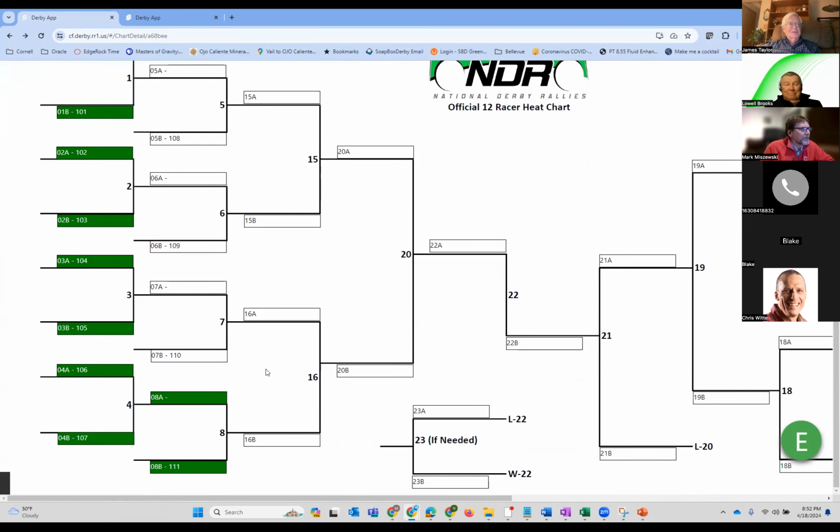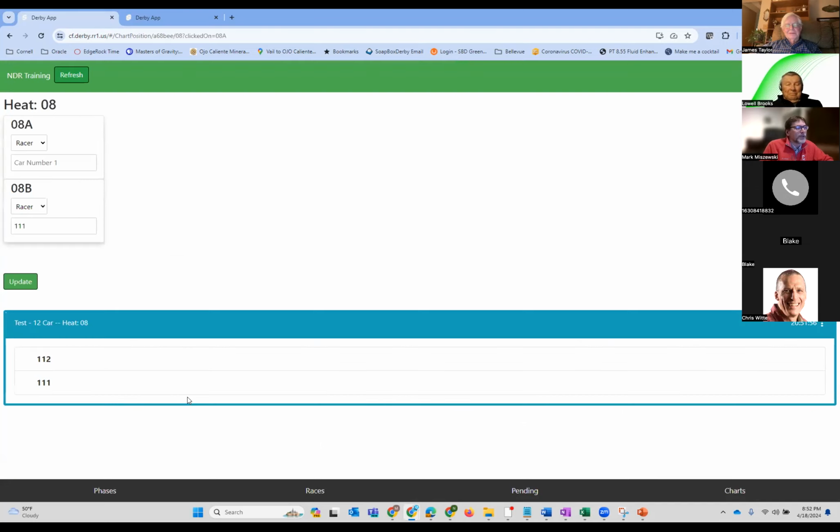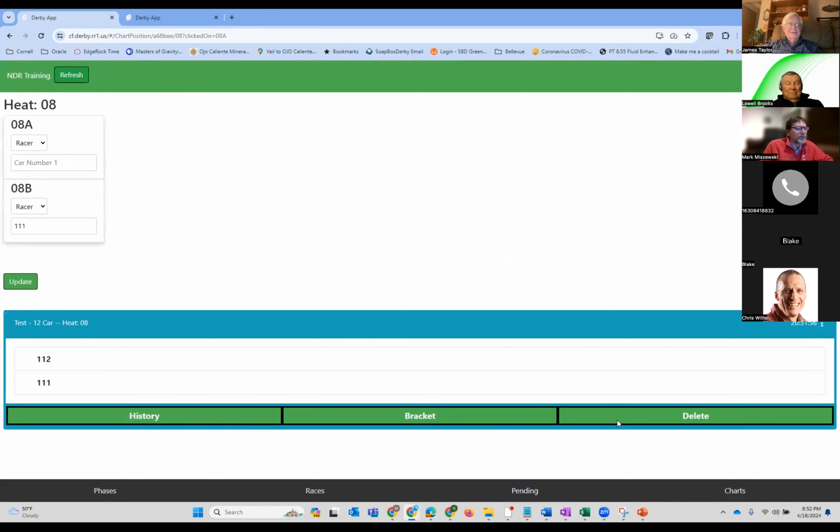Wait a second, it's still green. Why is it still green? You have to delete the pending. Just because I changed the chart does not remove pendings. So if I go into the cell, nice part is, look at that, it shows me the pending that I had out there. If I go here, I can delete it, and now the pending is gone.